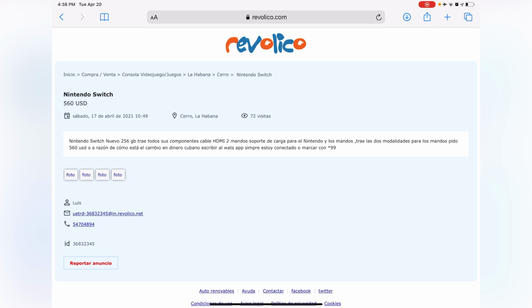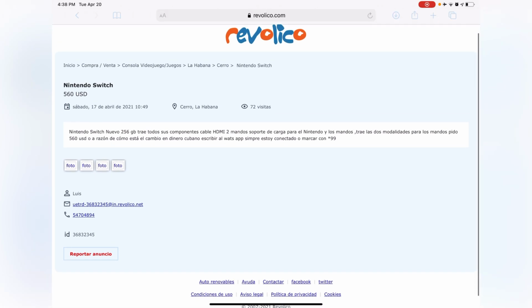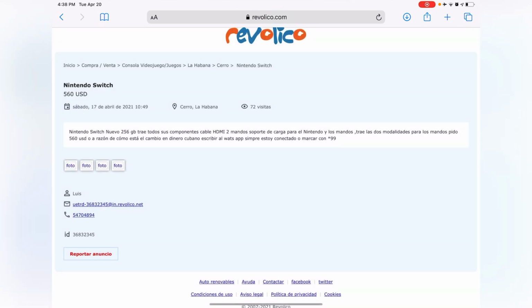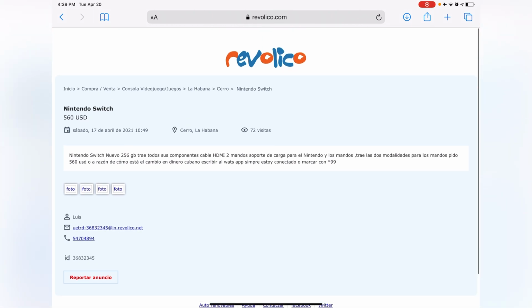At the bottom, as you can see, there are some photos, but for some reason it's not loading. It's probably a server side issue, so we're just not going to be able to see any photos. But normally the photos load up right underneath. Below that you have what looks like the name of the person selling the item, an email you can send to, and a phone number, which in this case is a Cuban phone number. That's basically it.